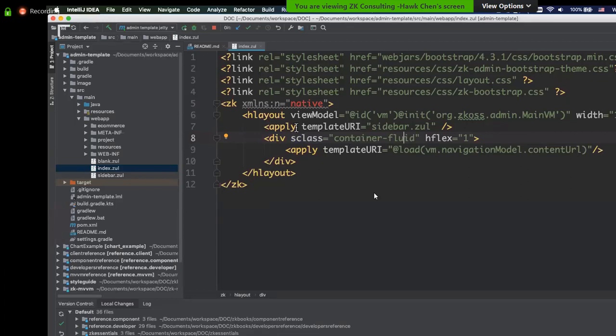Now you can see I split this whole main page into two parts: one is the sidebar and another is the content. The content I also insert with apply, but it's not a fixed path. It's determined by a navigation model. The navigation model remembers the path. So when I click an item on the sidebar, I will switch the content URL, and ZK will load it and switch the content.